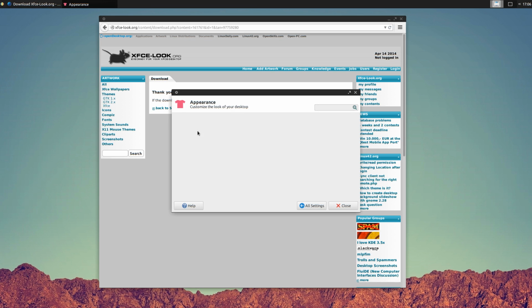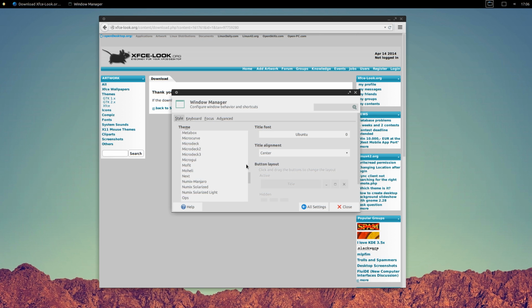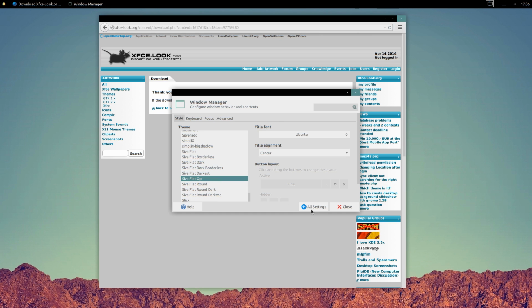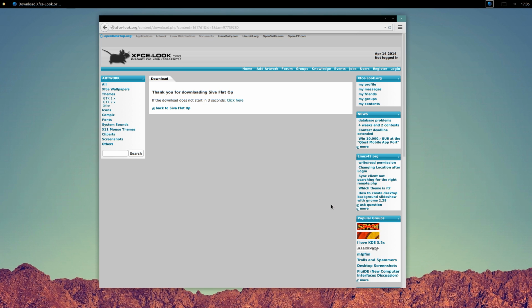Let's go to appearance and change it to Siva Flat OP, as well as window manager and change it to Siva Flat OP. Alright. We have successfully installed the theme that we wanted, and it looks pretty nice. The next thing I'm going over is the panel.